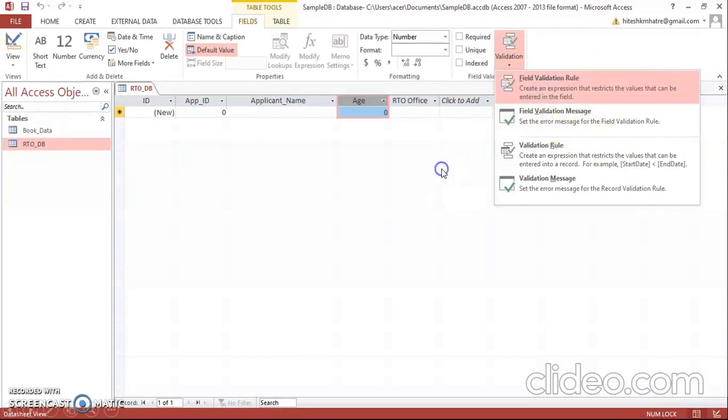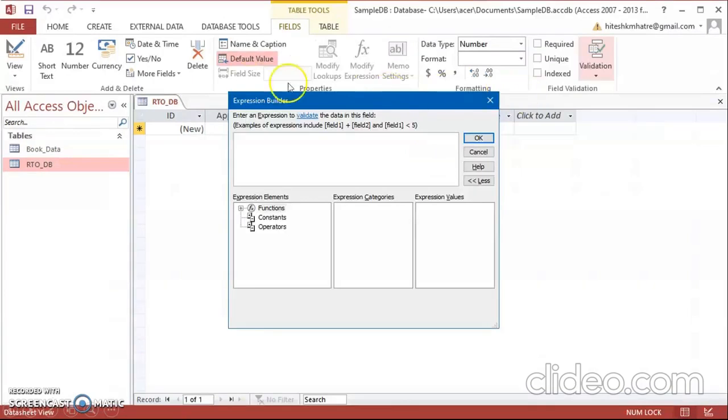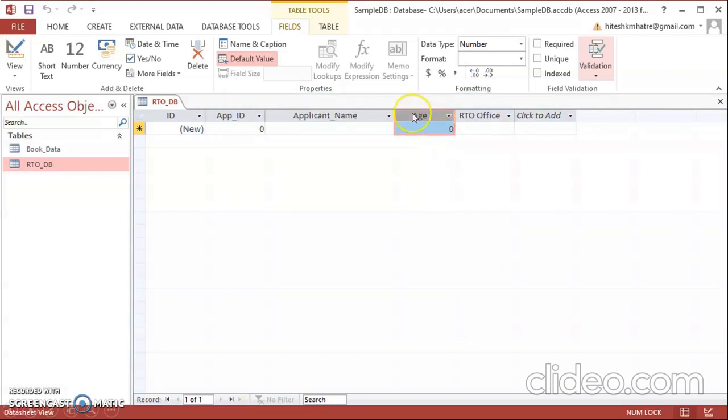Initially, what I will do is field validation rule. So first we will set the rule. Once you click on this, you will get this dialog box, and this is the space where you have to write your condition. So I have written a condition, that is age should be greater than or equal to 18. So this is the condition. Then I will click on OK. So the rule has been applied here.